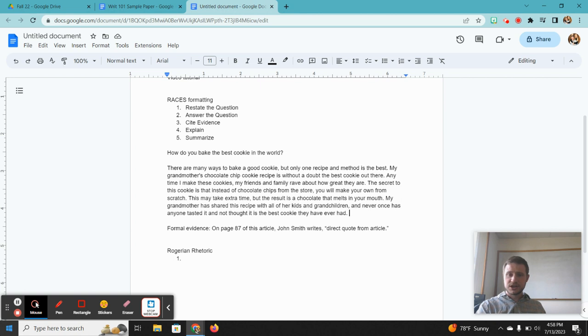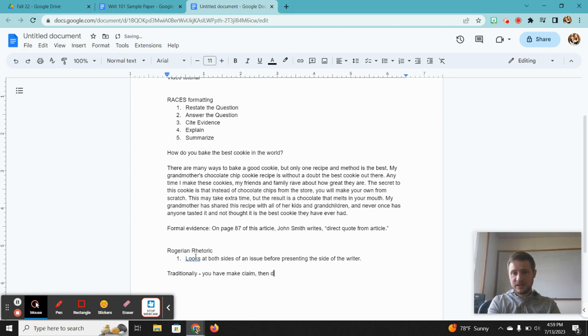So here's the goal of Rogerian rhetoric. Rogerian rhetoric looks at both sides of an issue before presenting the side of the writer. Okay? So traditionally in writing, you make a claim, then defend it, then conclude. That is not what we're doing. We are going to suspend that claim to the very end of the paper.